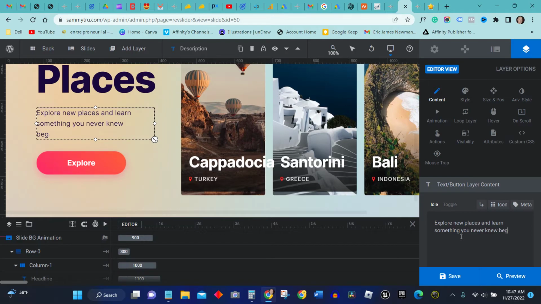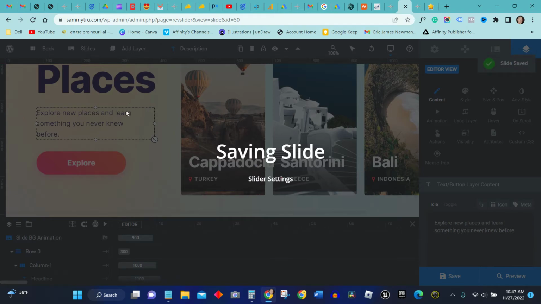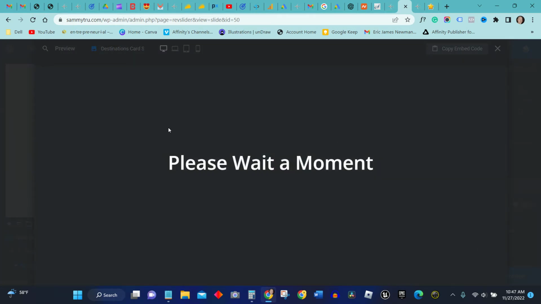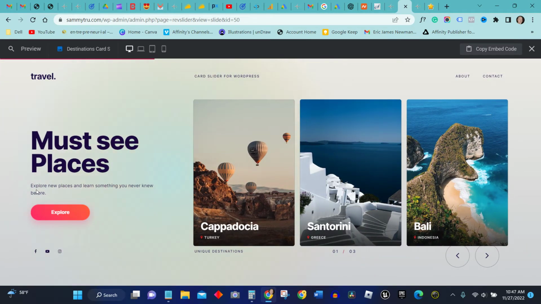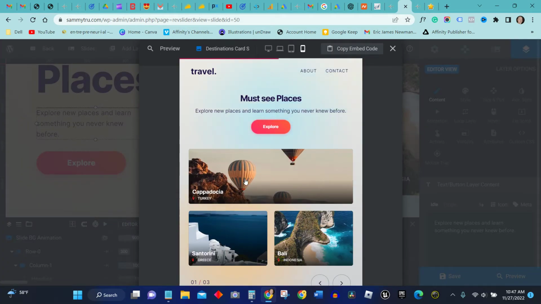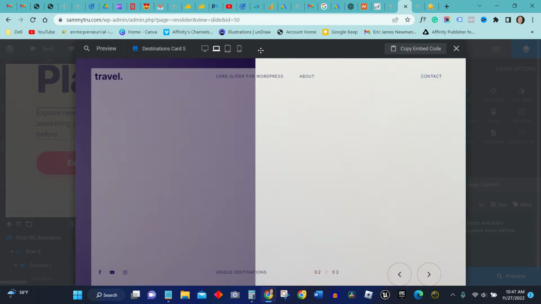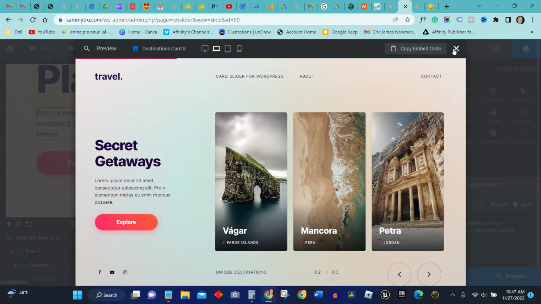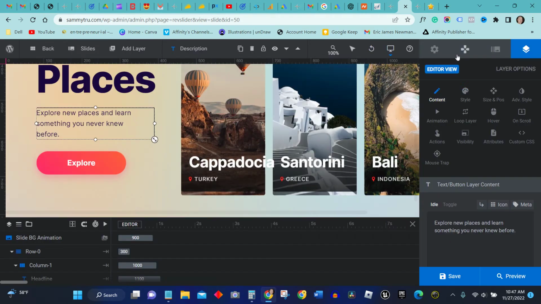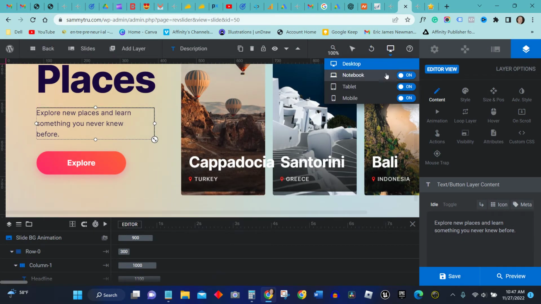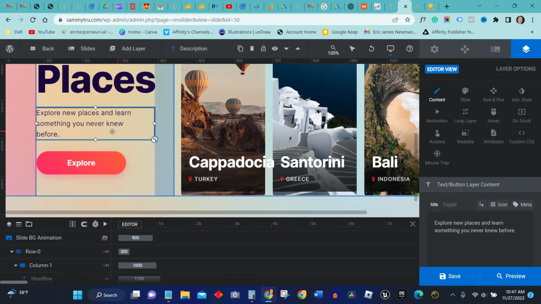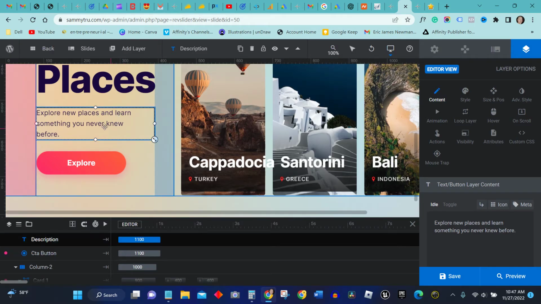just to type in something and then save it. I'll save that, and I can preview that from here. Explore new places and learn something that you never knew before. Now I can also see what it looks like on the mobile device as well as the tablet and the laptop. And this didn't change, but I have to save it first. So if I save it, I can see that it's on all of these. Explore new places and learn something you never knew before.